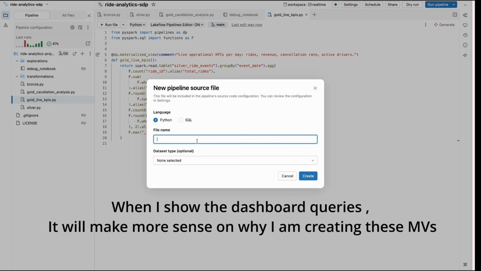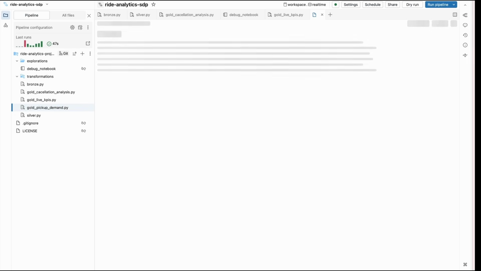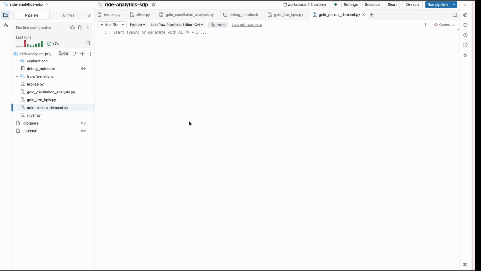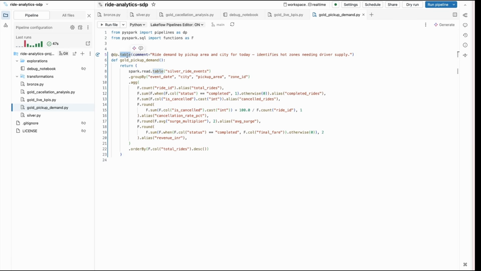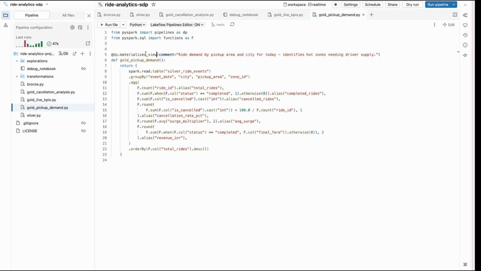I want to do some analysis on pickup demand, right? This is one of the files that we have, so we can calculate this. This is materialized. I think I made a spelling mistake, so I'll go back to this. This is the materialized view. I want to look at ride demand by pickup area and city for today. It identifies hot zones needing driver supply, right? So I want to calculate the hot zone here.